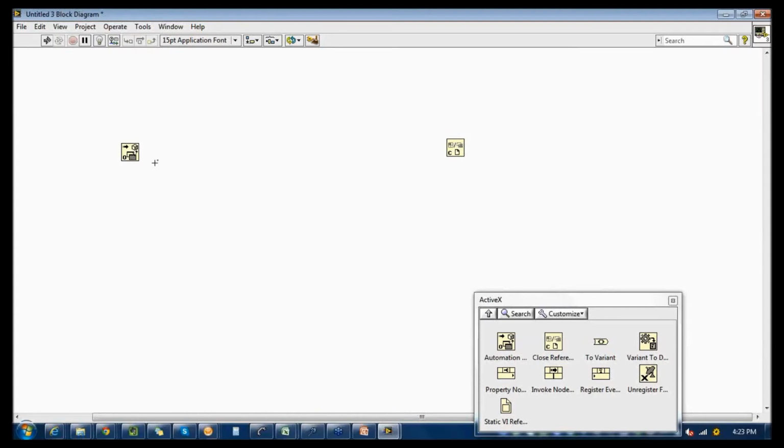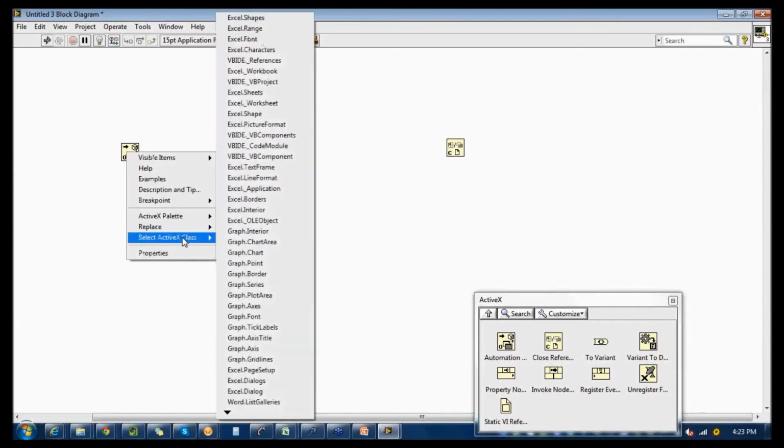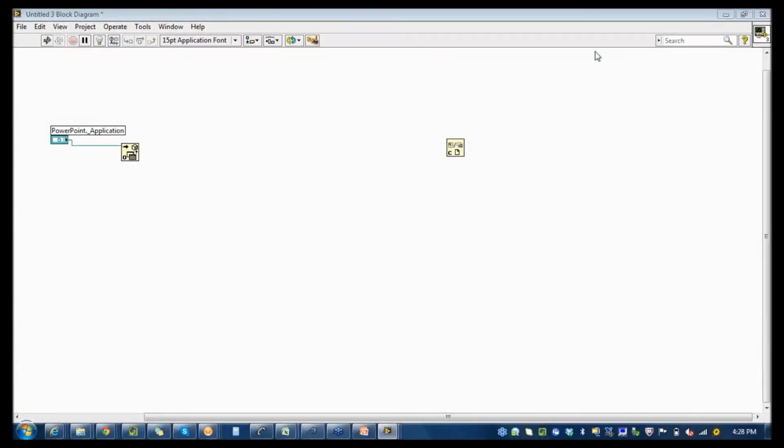So let's say my aim is to open a PowerPoint presentation from LabVIEW. I don't want to open it explicitly. I want to open a PowerPoint presentation from LabVIEW itself. We can do that. The first block, which is automation open, I'll right click and say select ActiveX class.